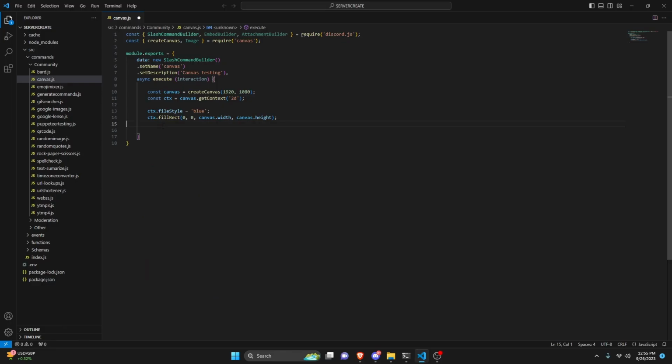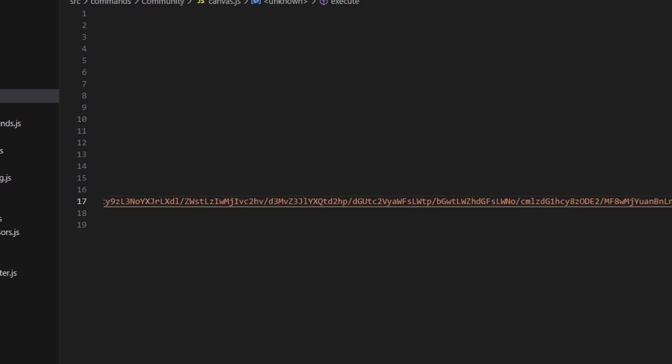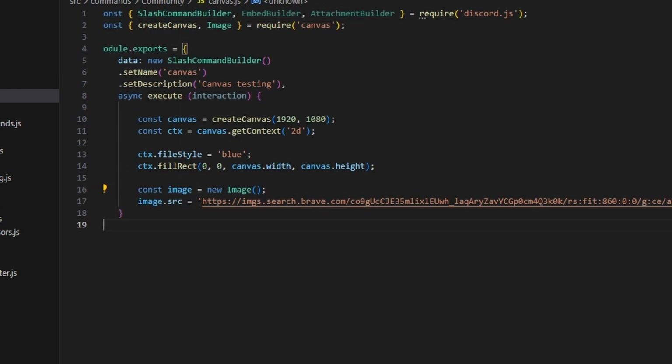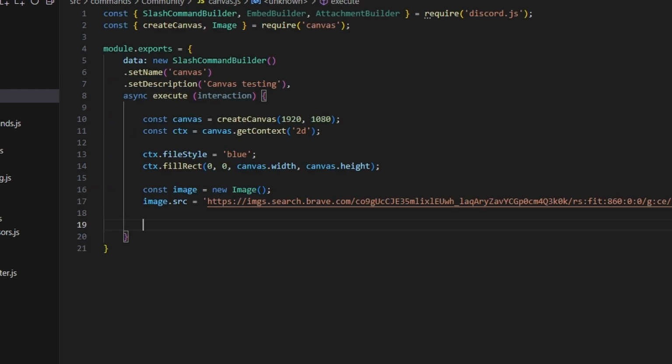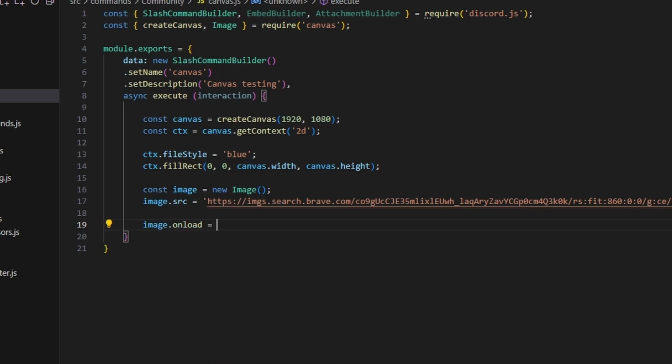So now we're going to write an image, and then we can write some text. So we can do const image equals new Image. And this is all with the canvas package, by the way. So we're going to do image.src equals, and this is going to be the image that you want to use. So I've just found an image on the internet of a shark. So I'm just going to paste that image link in there. And then after you do that, we can onload the image. So we can do image.onload, and we're going to do equals async function, and we can open that function up.